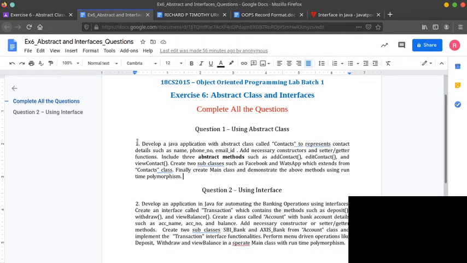Since my webcam is not working, it's showing black, so we will move on to the first question. Our first question is to develop a Java application. In that we have to create an abstract class called contact, and we have to add abstract methods such as add contact, edit contact, and view contact. Here we have to create two subclasses, Facebook and WhatsApp.